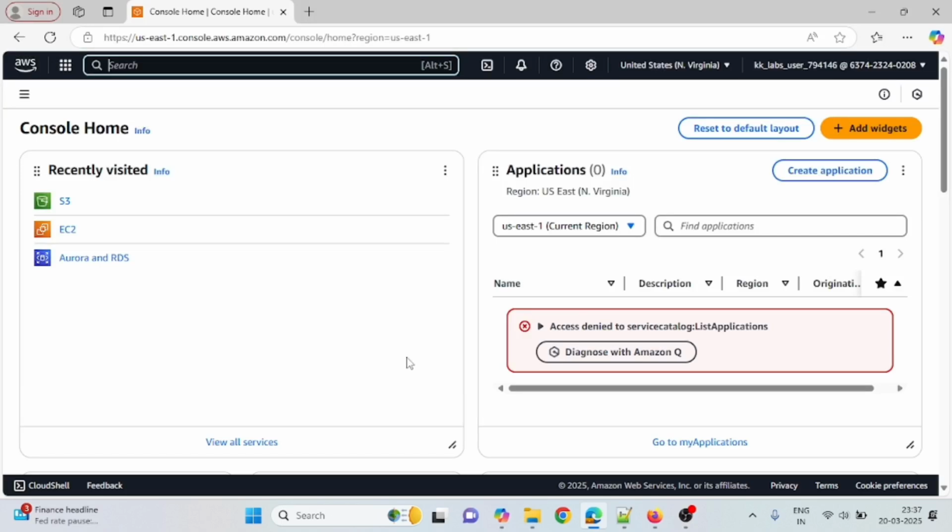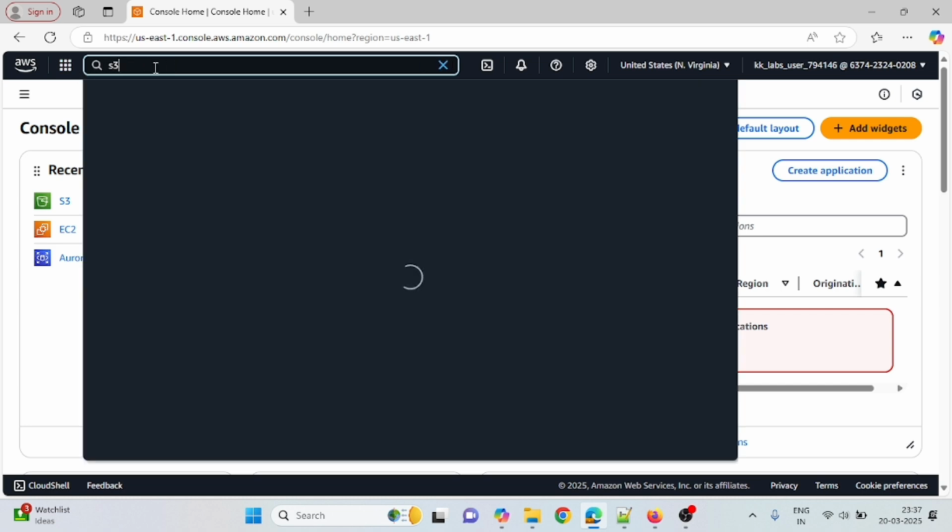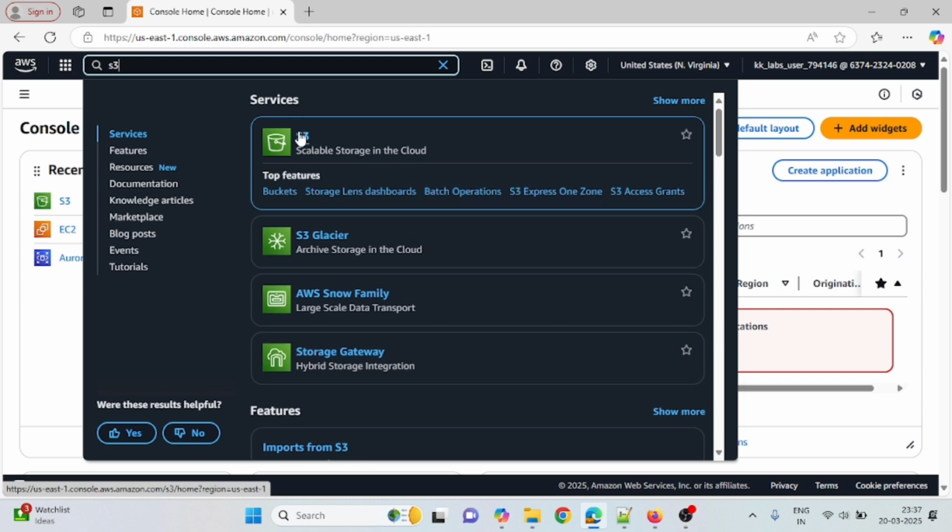Hi friends, today we will learn about S3 bucket. S3 means Simple Storage Service. After logging in to the AWS account, type S3 here. Click on S3.